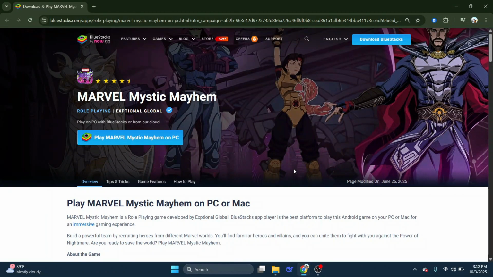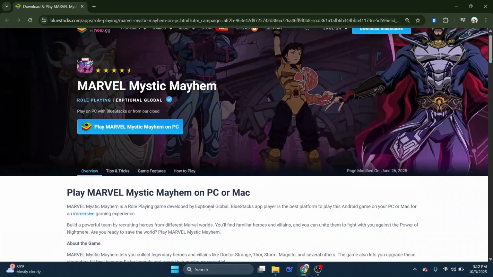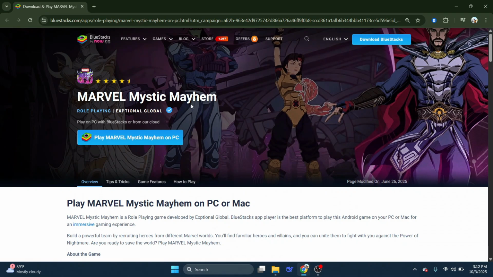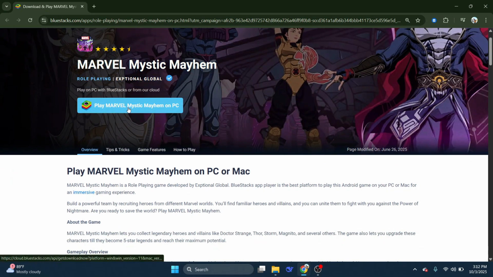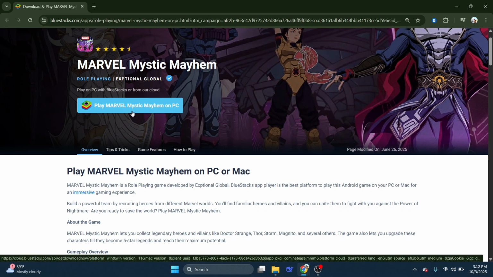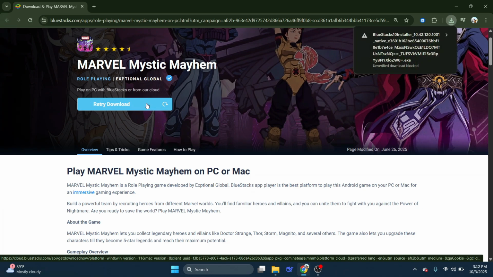To get started, simply search Marvel Mystic Mayhem PC. You will see a link with BlueStacks. Simply click on that, which is going to take you to the official website, which is going to look like this. On this website, you're going to see a button which says Play Marvel Mystic Mayhem on PC. So just go ahead and give that a click. And what that's going to do is download the BlueStacks installer onto your PC.